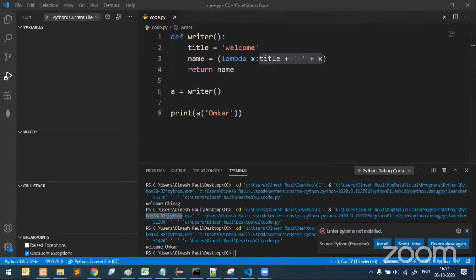I missed the part that name a function is written. But lambda with multiple arguments you can use. Swapnil, lambda with multiple arguments you can use, and lambda with multiple arguments we are using.